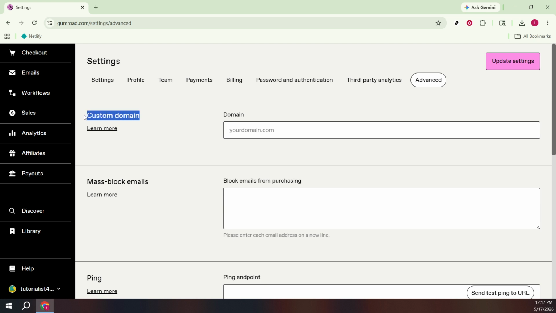Before you type anything, decide whether you want to use the main domain or a subdomain. For example, you might prefer store.yourdomain.com rather than using the root domain. Either way works. It just depends on how you plan to organize the rest of your website.